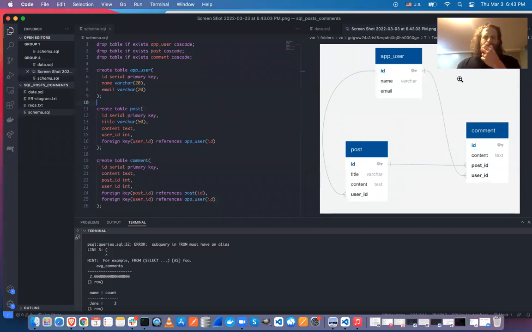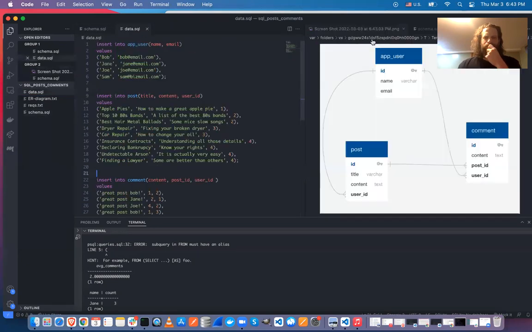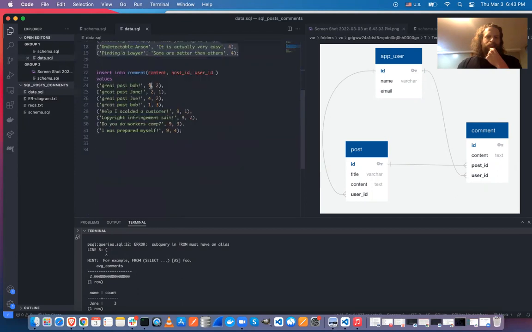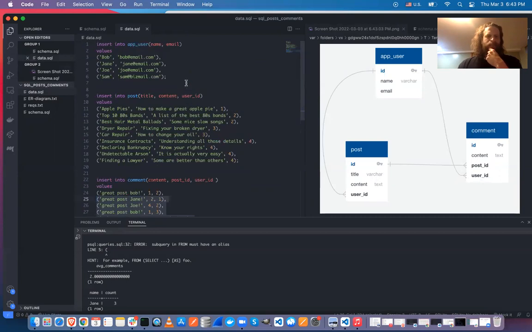All right, so we have our schema over here for reference. Now we can take a look at this schema, and then we have some data that we can insert. There's a whole bunch of data here. We're creating some users, and then some posts, and then some comments. Nothing too exciting. Does anyone notice anything slightly different about these insert statements?